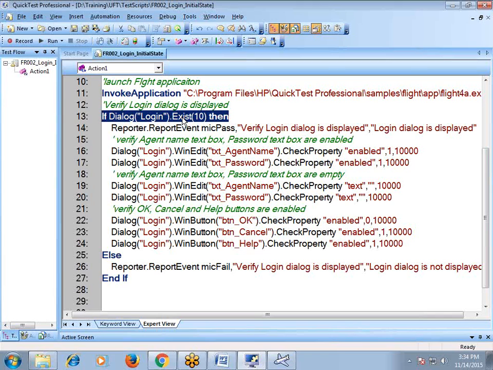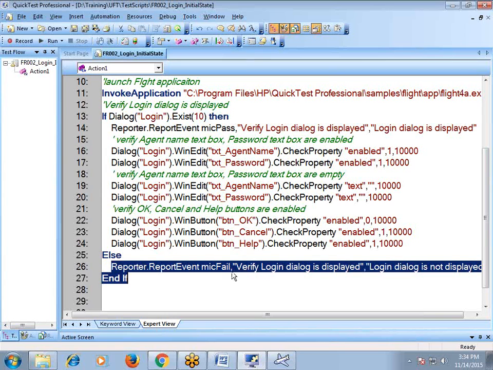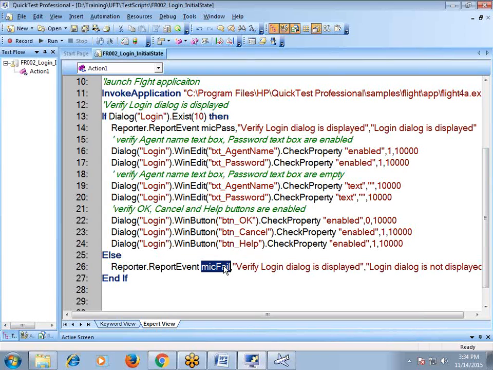Whether this verification passes or fails should be reported in the result file. But this exist method cannot return that status in the result file automatically. So that is the reason we are adding a Reporter.ReportEvent statement to report this verification status in the result file. Suppose if this if condition is false, then we report a failed status in the result file.